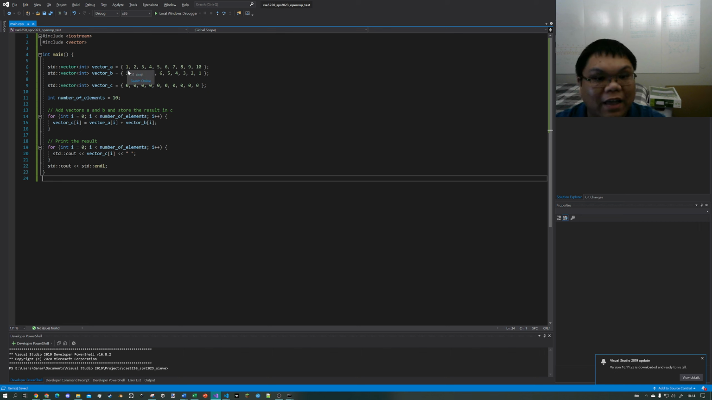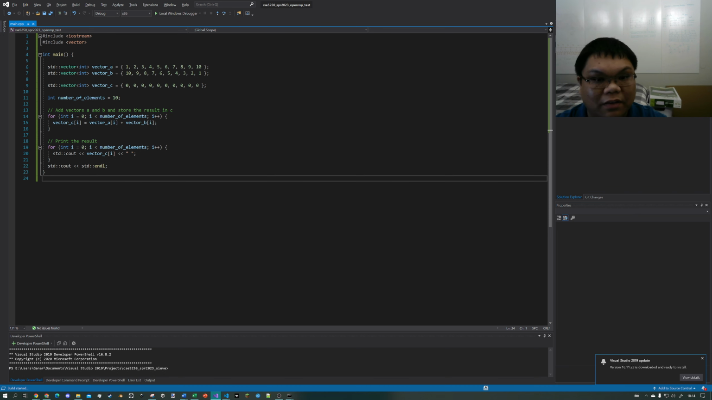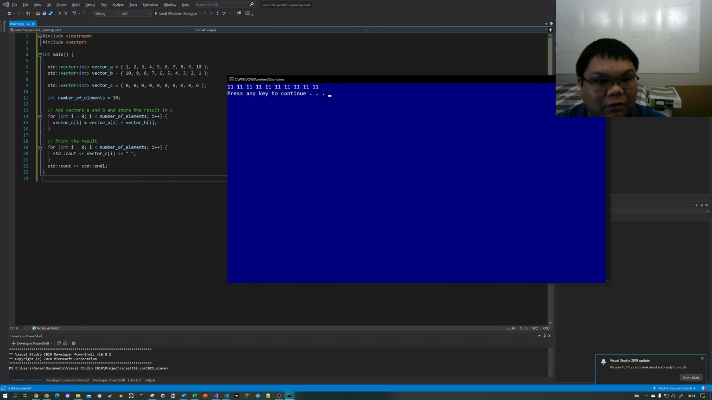So we have vector A and vector B. We add 1 plus 10 and store that result as 11. We have 2 plus 9, and that's also 11, and we store it here. And we repeat that process for all the other pairs of numbers from A and B. So we can realize that in code with this simple for loop here. Add vectors A and B and store the result in C. If I run this right now, this last for loop will print out the result, and we get an entire vector full of 11s.